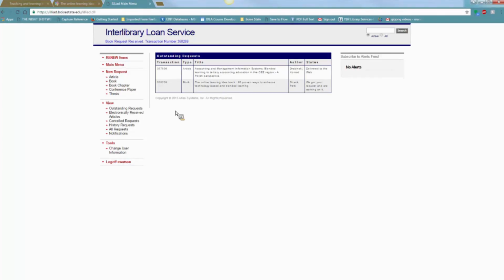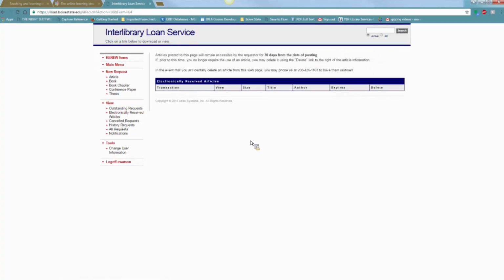Once the book chapter comes in, you'll receive an email directing you to log into Interlibrary Loan, and then you can find the book chapter under View Electronically Received Articles. And there isn't one there right now, but there will be a link to the PDF right there. That's how to find a book in the Albersons Library with the online catalog.